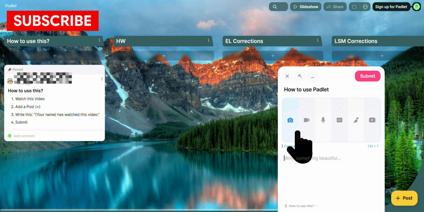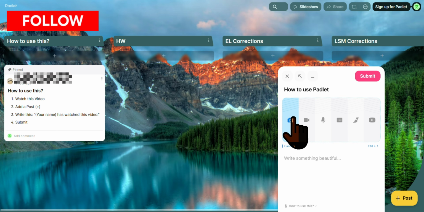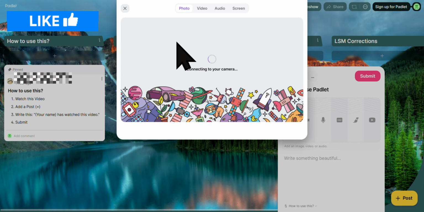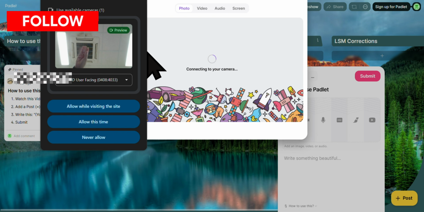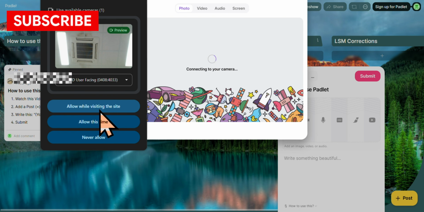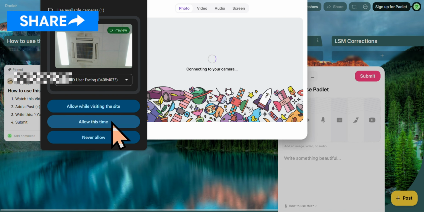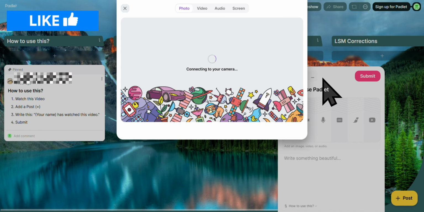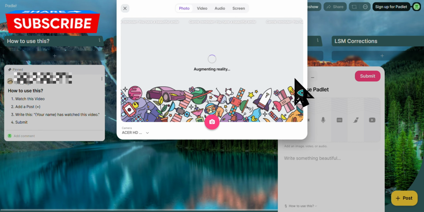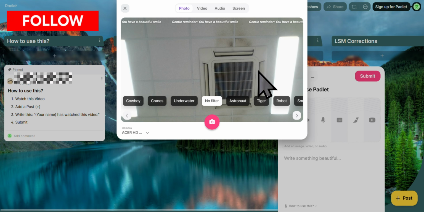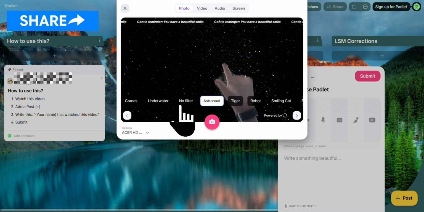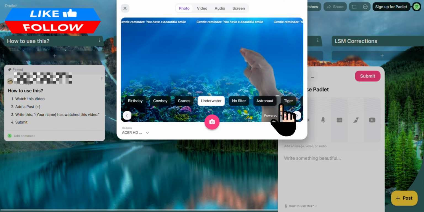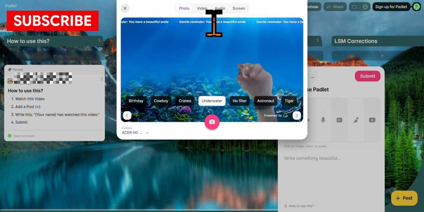You can add attachments such as pictures, videos, and audio. Give permission to the website to allow it to access your camera. There are some unique functions to the cameras. You can use filters to make your pictures or videos more interesting.